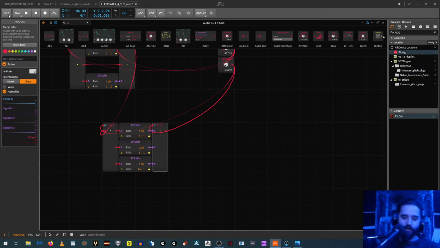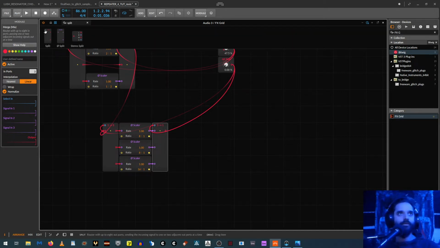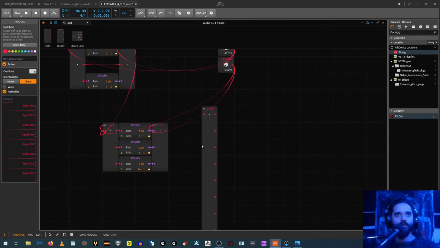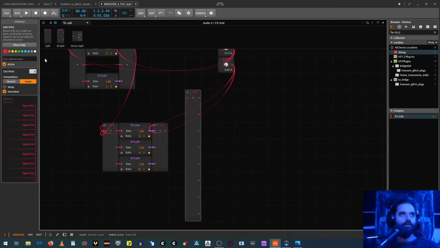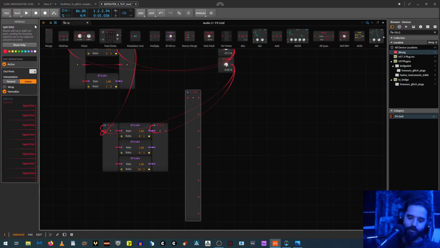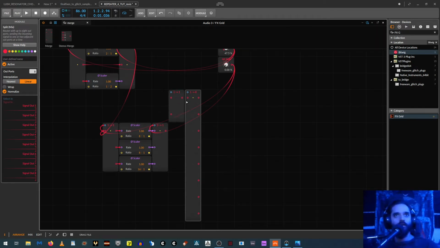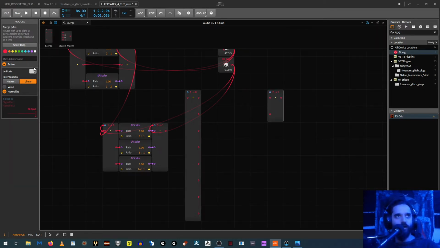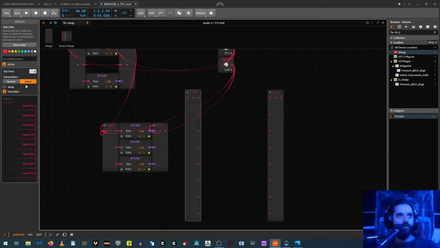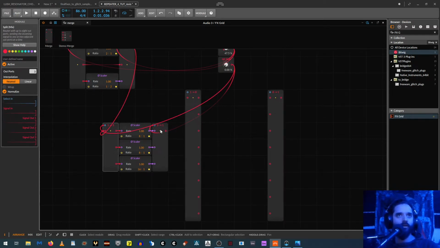So to do that, let's get another split and merge. Let's give this one 8 inputs. This one 8. Set them both to nearest. Let me make sure I did that on these. No, I didn't. Okay, cool. They're all set up.